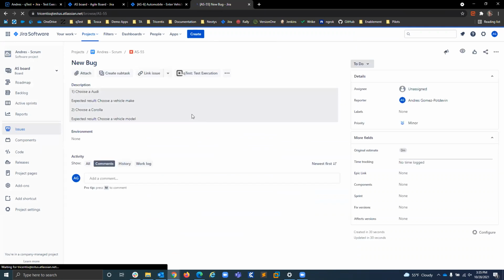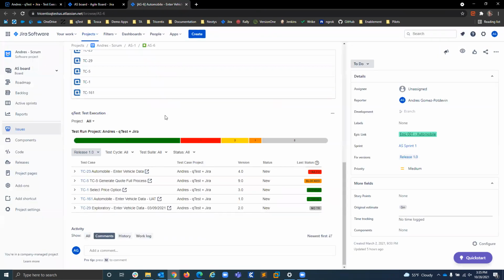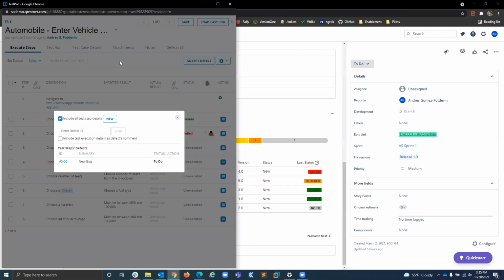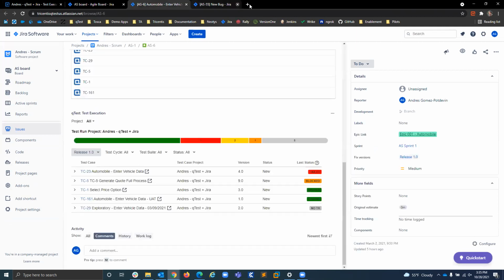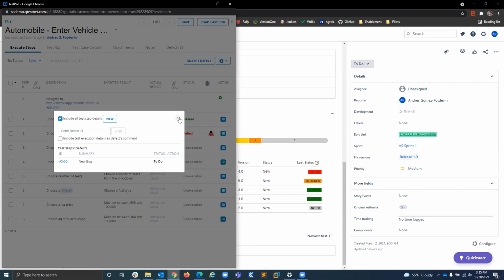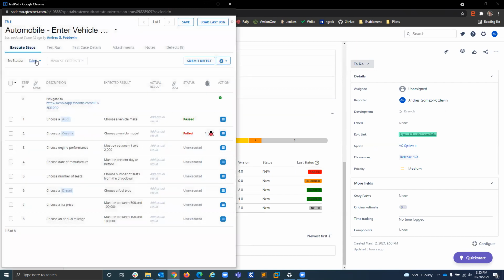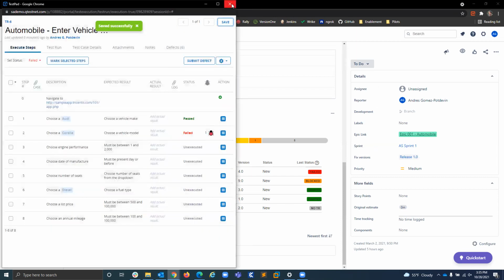This will log a defect into Jira, but will also be represented inside of qTest. So if I go back into my test pad, I can see that this defect is now logged down here. And if I wanted to go back to it, I can always go to the hyperlink, and this will always bring up that defect in Jira. After I'm done with this step, I can go ahead and maybe mark this whole test case as failed. I can save, exit out of here.